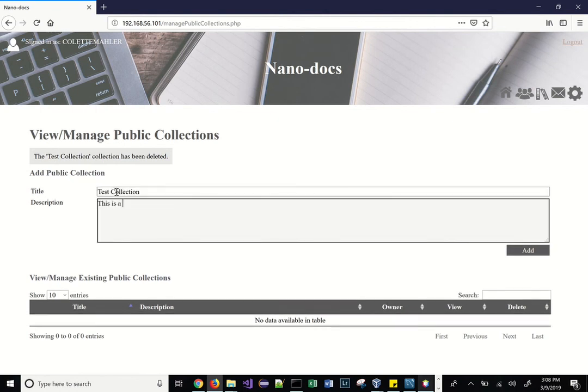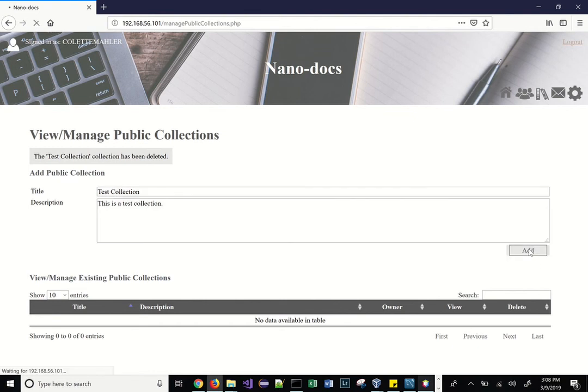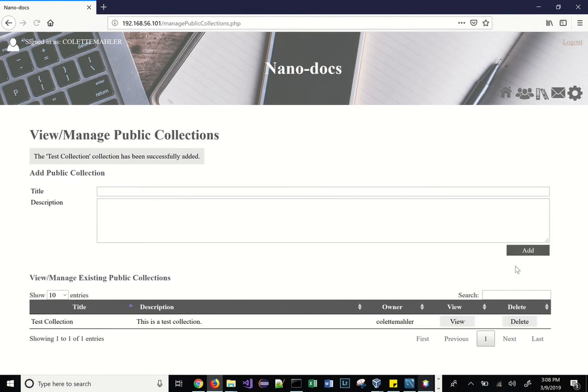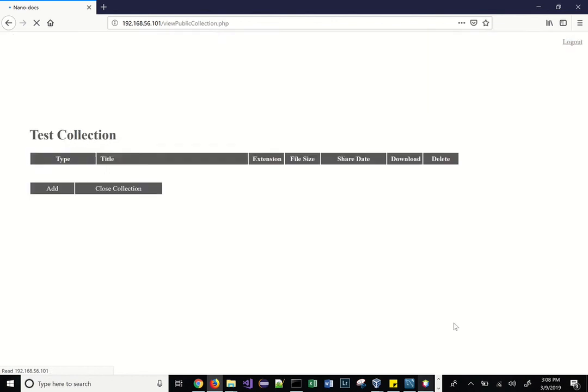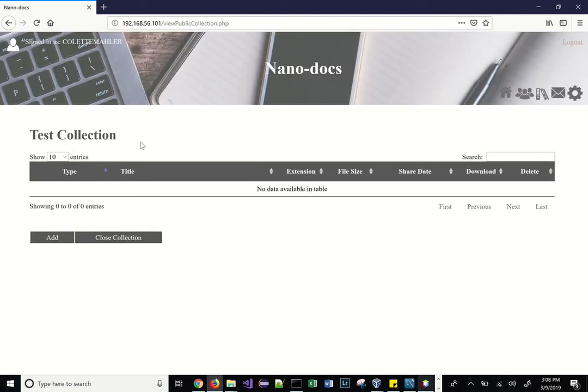Let's re-add it. Okay, so we've got it back. We've got another option down here to be able to actually view a collection. We're going to go ahead and do that. And when you view a collection, we're not expecting any documents in here, of course, because we have not yet added any. So that's going to be the next thing that we will want to try to do.